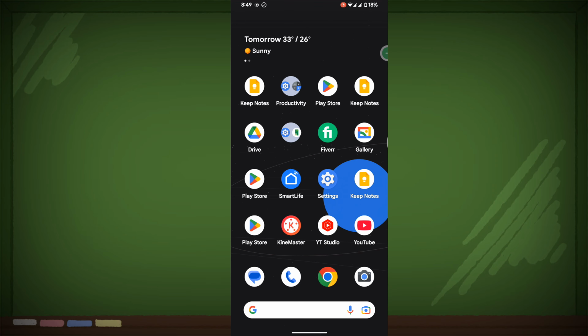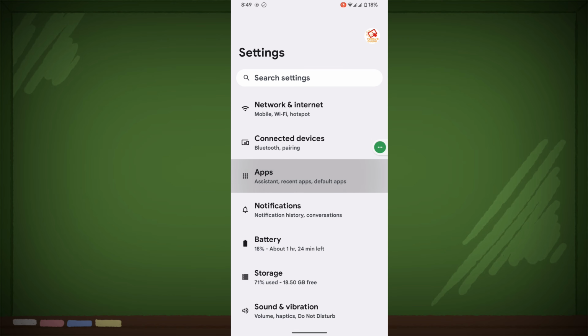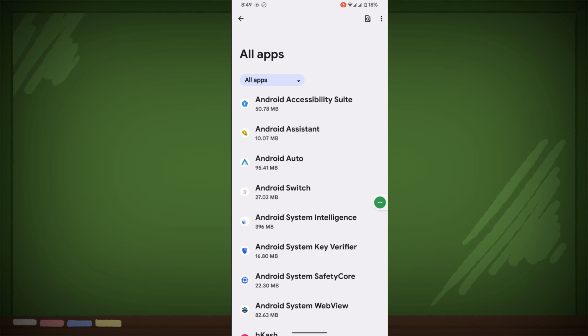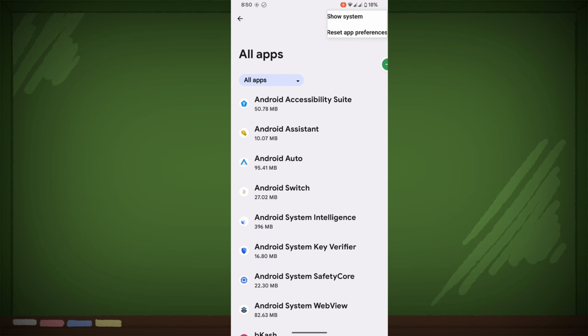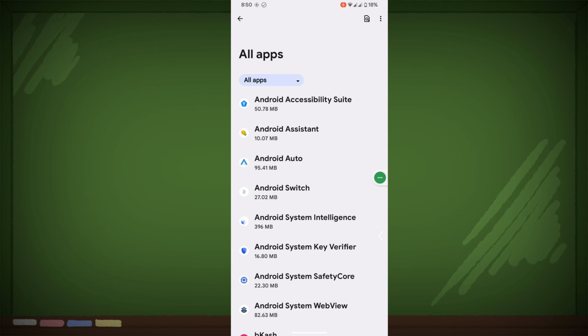In this video, I show you how to fix GCash not showing, GCash missing or GCash disappeared after the GCash new update. For fixing this problem, go to Settings, then go to Apps, then go to See all apps, then tap on the three dots. Now tap on Reset app preferences. Now tap on Reset apps.